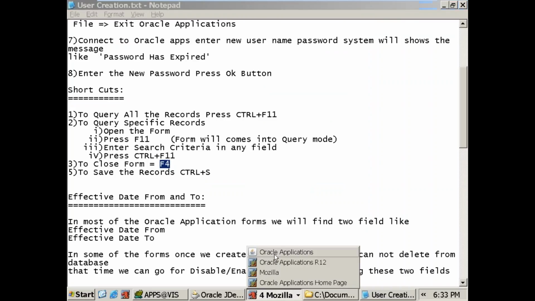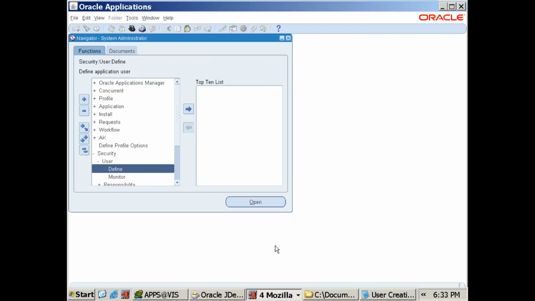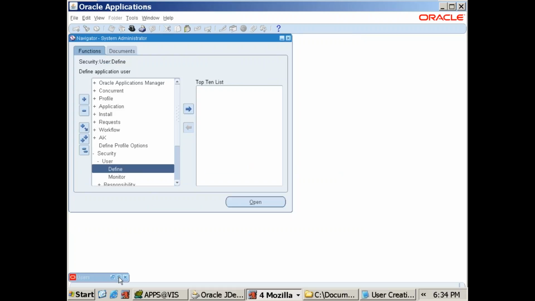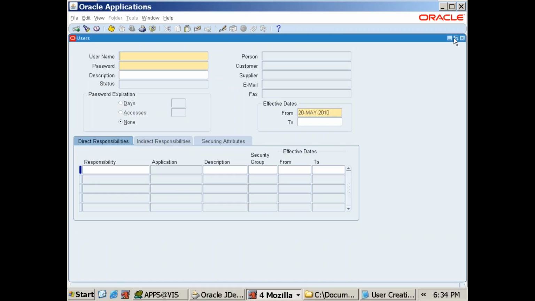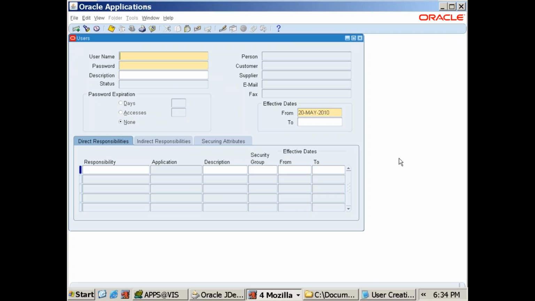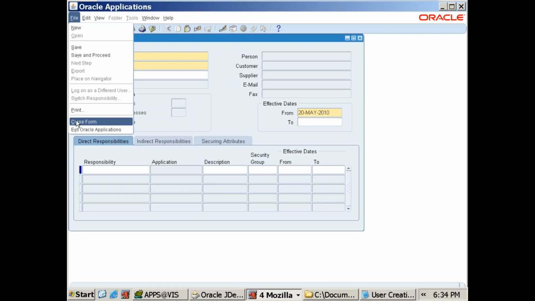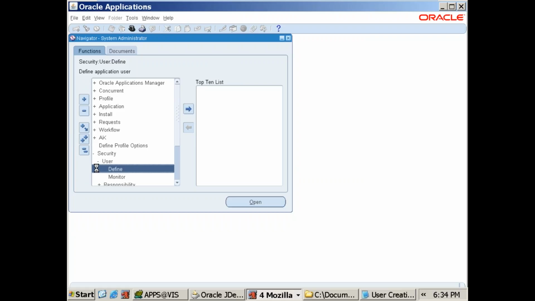F4 is used to close the form. F4 is for closing. We can close the form from here also. Close, maximize, minimize. If you minimize, again you can maximize here. And if you click, it will be resized, and close from here. We can also close from the menu, or we can use the shortcut F4.